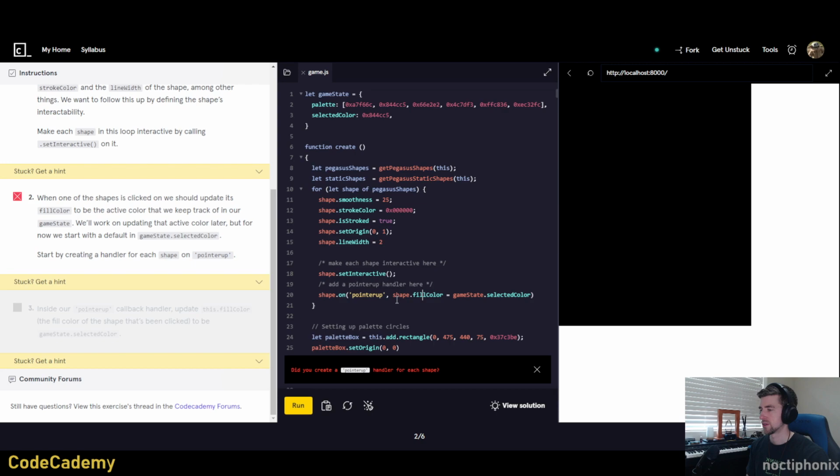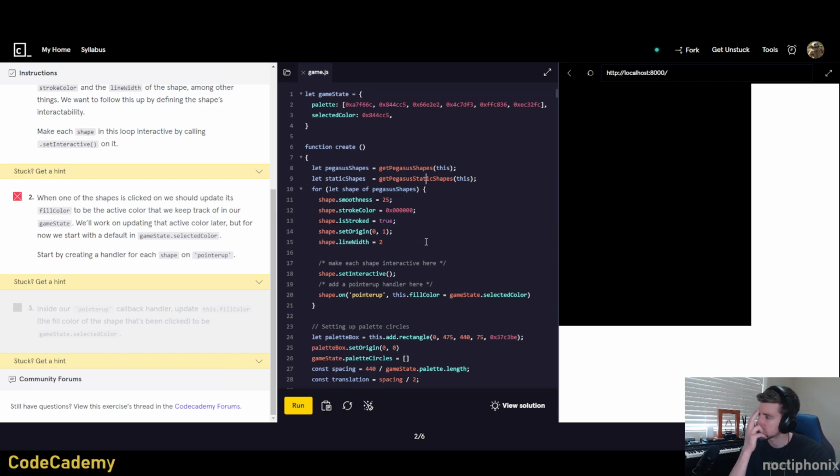Something else is off. Shape.fillColor. Do we need a this here? No. To create a pointer up handler for each shape: Pegasus shape, for let shape of Pegasus shapes. Let's see. Set interactive, shape pointer on, this fill color, game state dot selected color. Fill color.